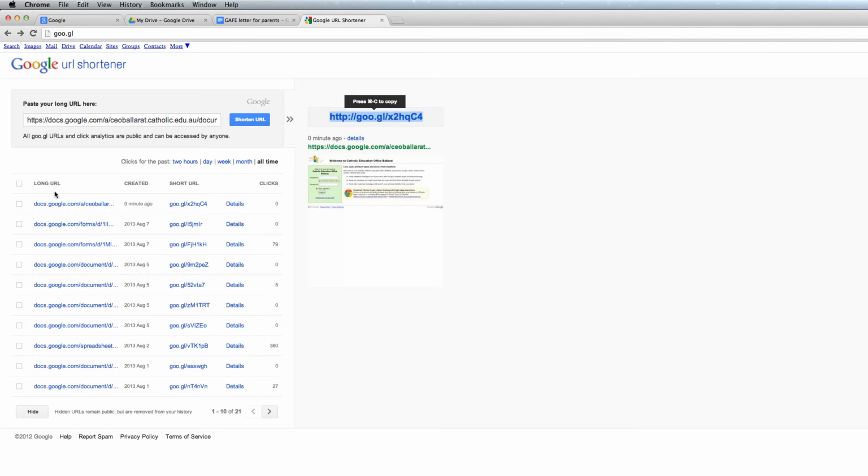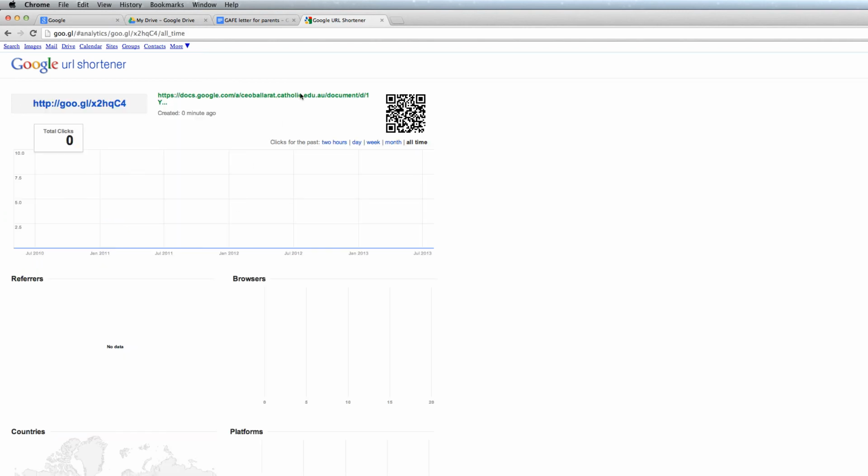So one other thing you might want to be aware of is if you click on the details of the last link you've created, it also creates a QR code. You can print this out or use this in any of your documents, and people can hold a mobile phone up to it and it will take them to that link.